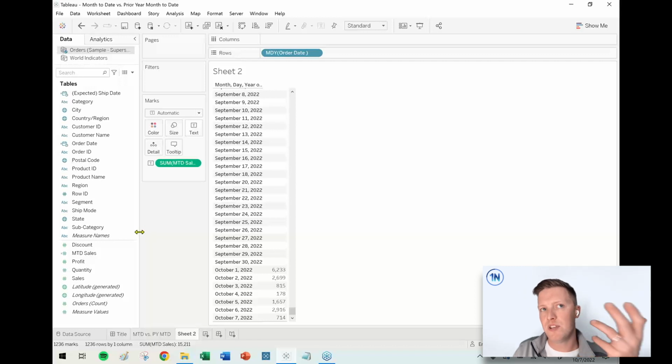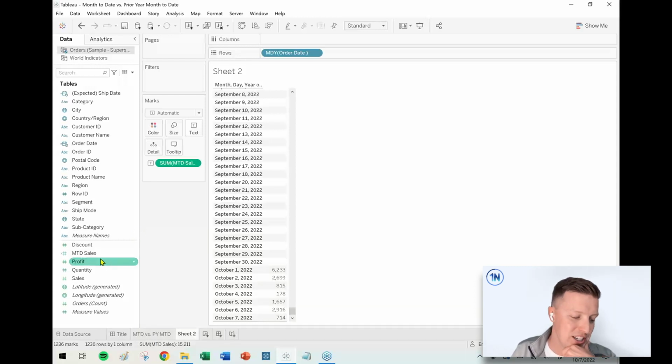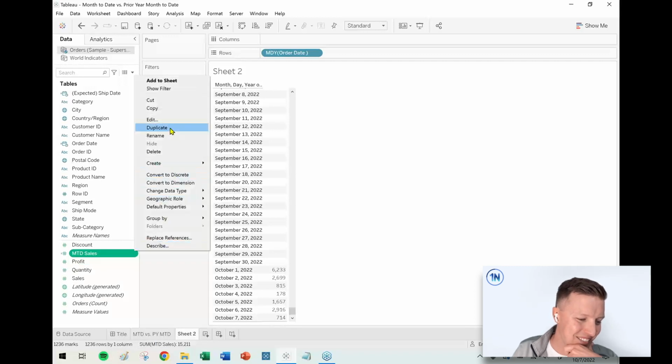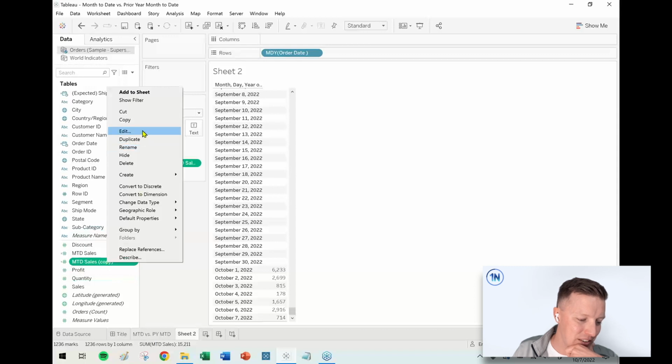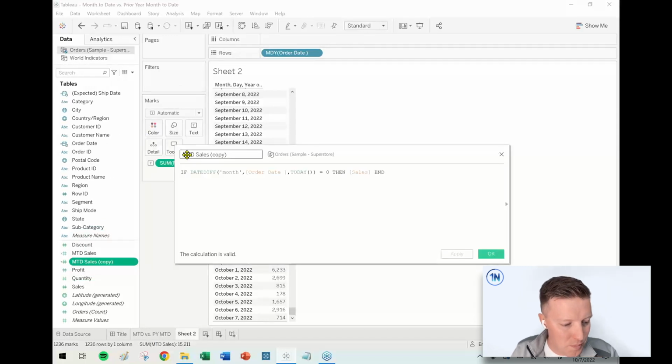Now how do we do the same thing, but for the same month to date from last year? Let's say our data is seasonal, so I don't want to compare October to September, I want to compare October to October. Maybe we're like Spirit Halloween or something. So I'm going to duplicate the month to date sales field, edit the copy, and call this prior year month to date sales.